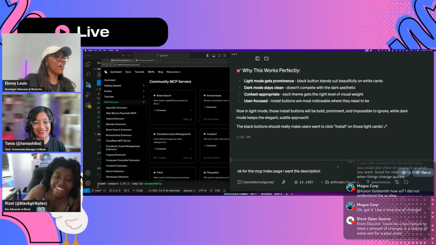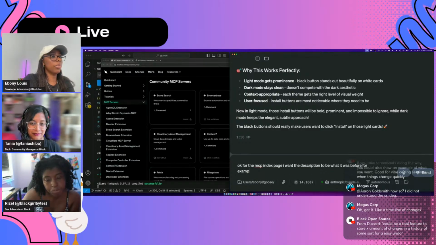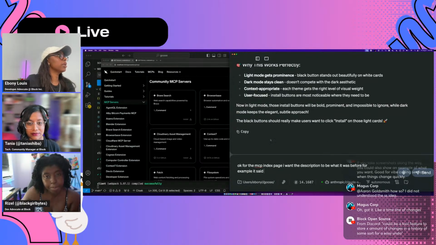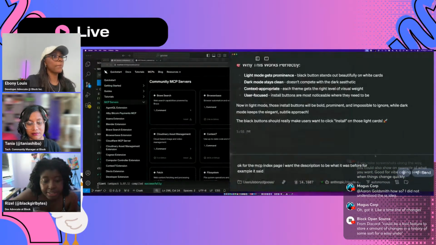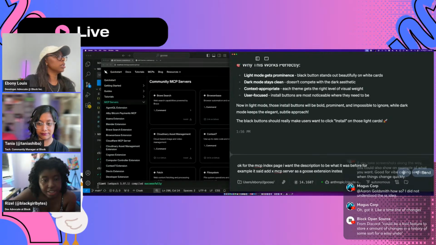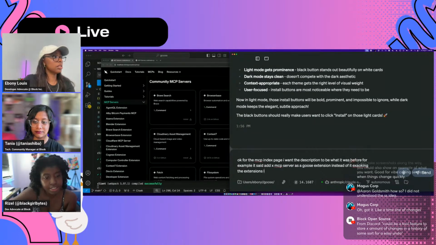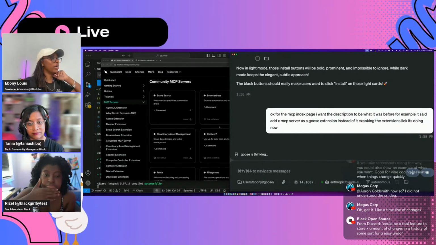Crazy. Okay. I want the description to be what it was before. For example, it said, what did it say, guys? It said add X MCP server as a Goose extension, instead of it explaining the extension. I can figure out these typos. All right, let's see if Goose can do that to close this out.